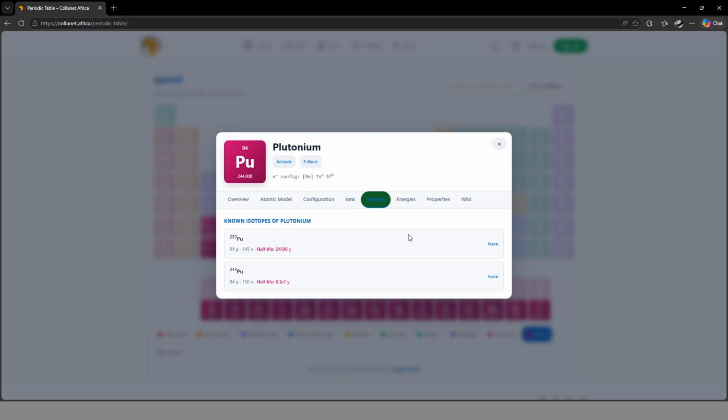And this is plutonium. Look at the half-life, 24,100 years. That is plutonium 239. And then if you have 244, it's even crazier, 8.1 raised to power 7 years. That's very dangerous.